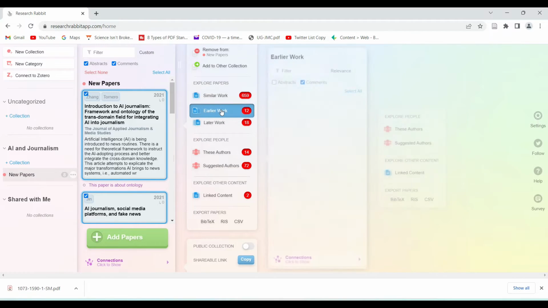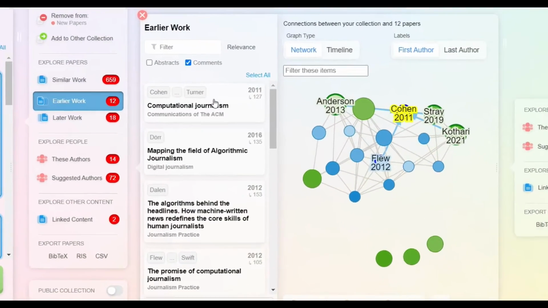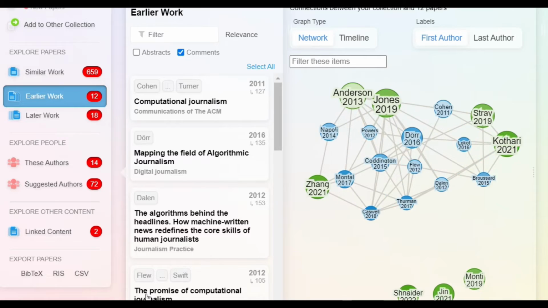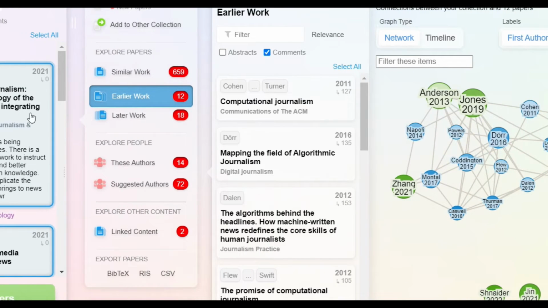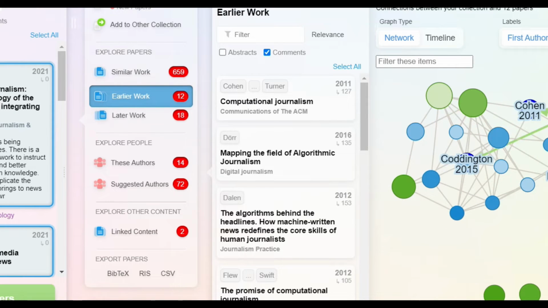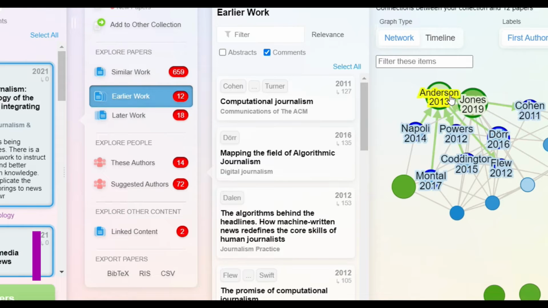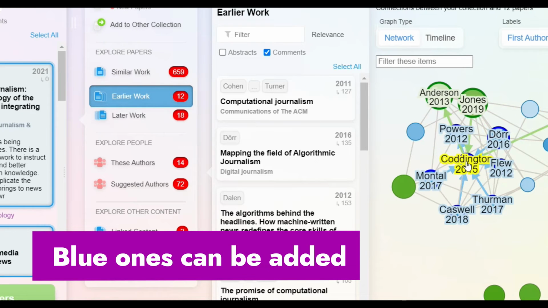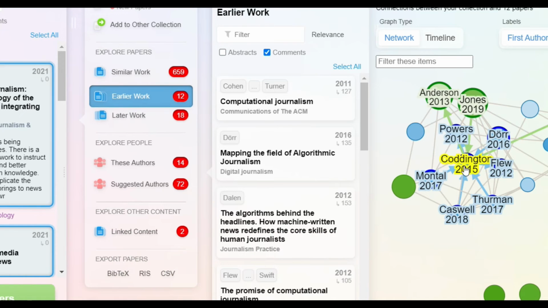First is about earlier work, work which came before this particular work that I have chosen. So this is the one which has been selected, Introduction to AI Journalism, etc. The work before that, so these are the works that have come before that. And I can see that the green ones are the ones which are already there in my collection list. So with the blue circles here, I can decide whether I want to add them to my list or not.